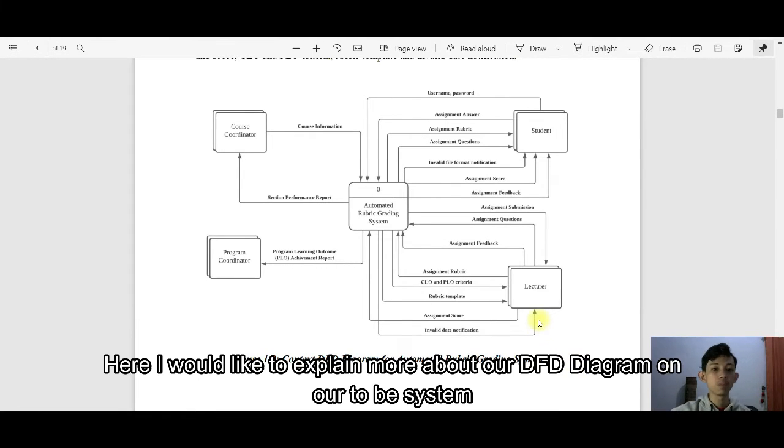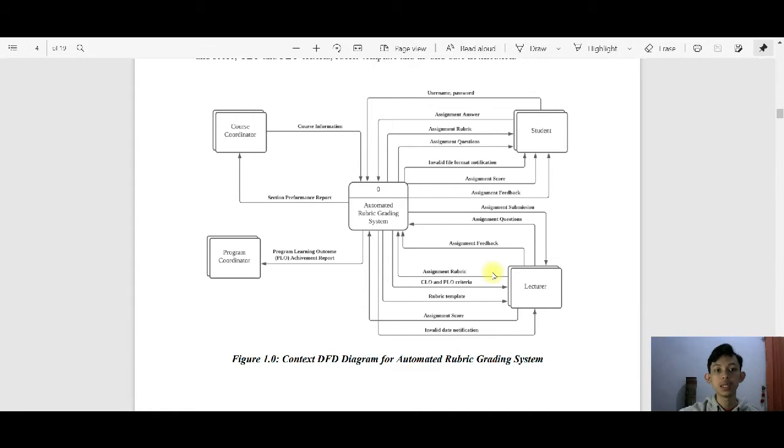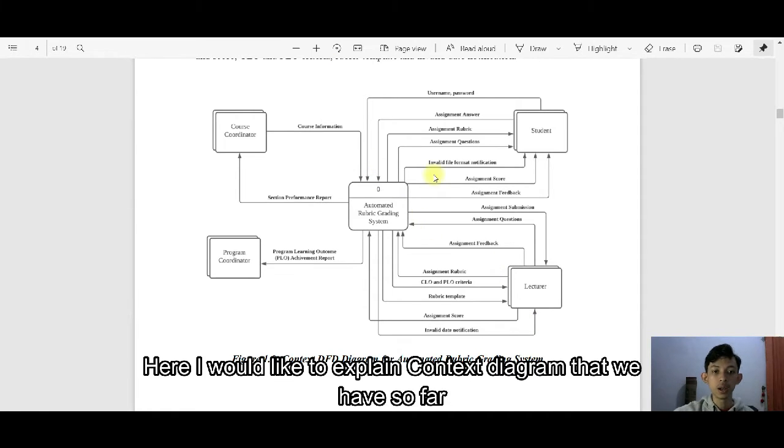So here I would like to explain more about our DFD diagrams on our to-be system. So here I would like to explain the context DFD diagram that we have so far.